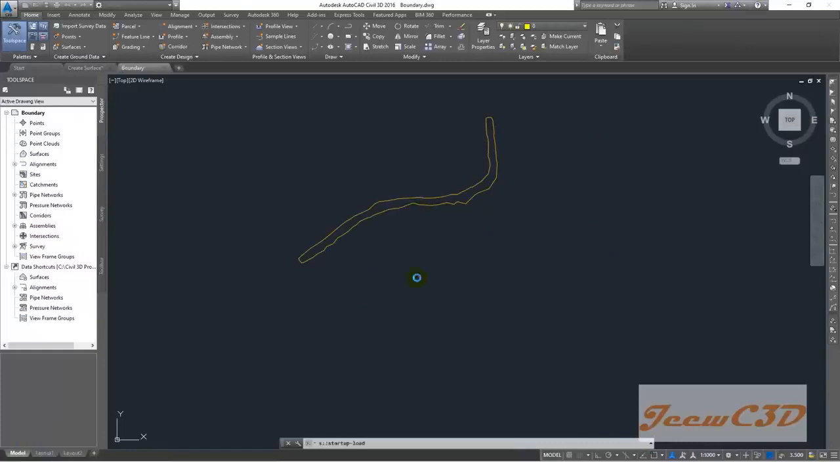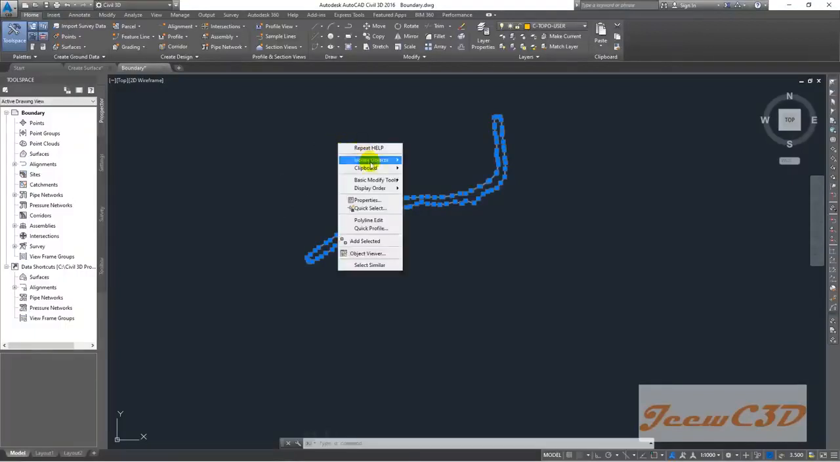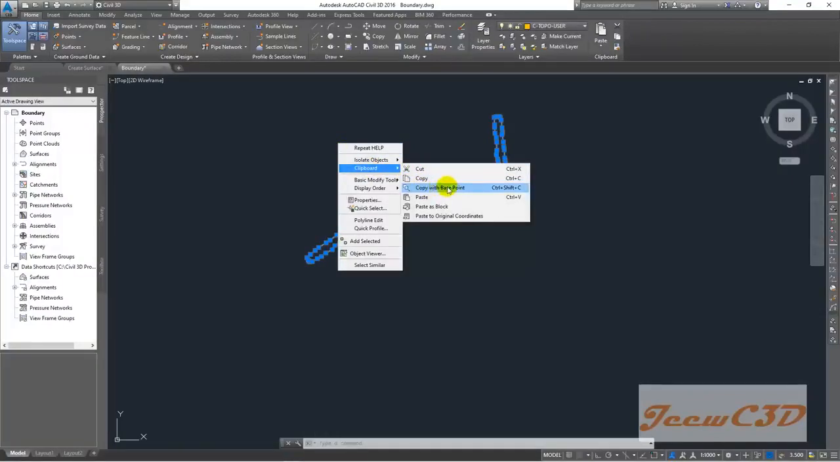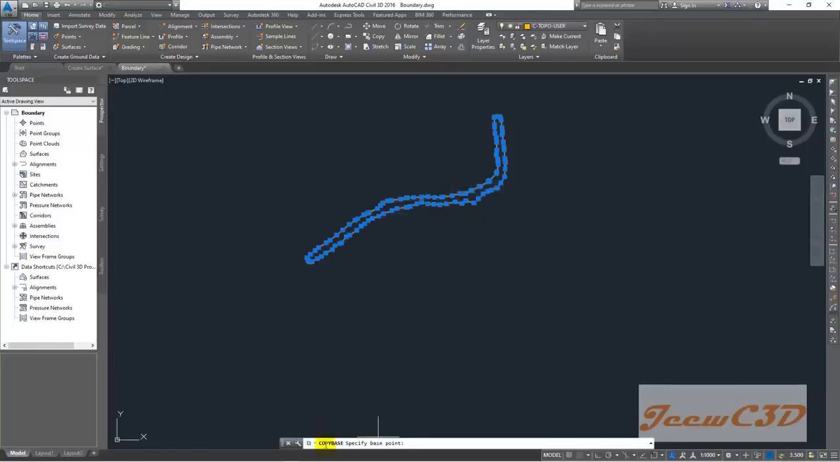So you will see a boundary like this, a polyline like this, that is a boundary. So what you have to do is select this one, then right click, go to clipboard, then select copy with base point. Then it is asking for a base point in the command line. Type in the command line 0, 0, 0 and press enter. So it will be copied into your clipboard actually.